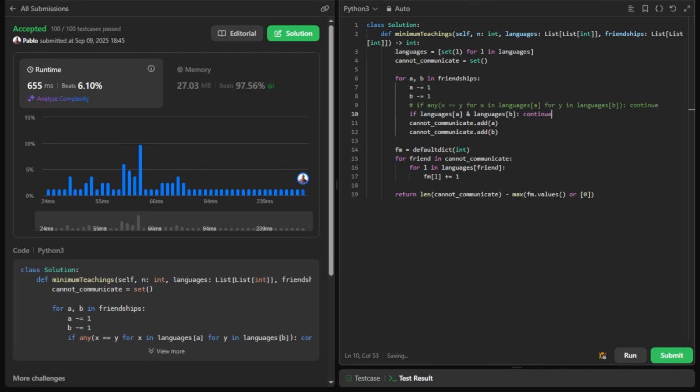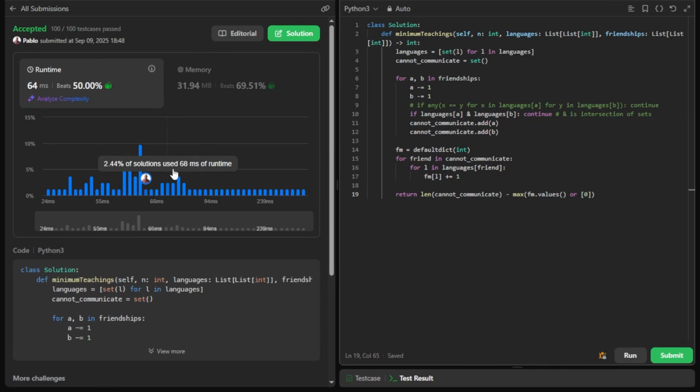And this is way more efficient. Just to be clear, this is intersection of sets. So now let's submit this and see if it works. As you can see, this works and it's more efficient than the previous solution. And this is because here we go from big O of n squared time complexity to big O of n. Overall time complexity will be big O of m, where m is the amount of friendships.